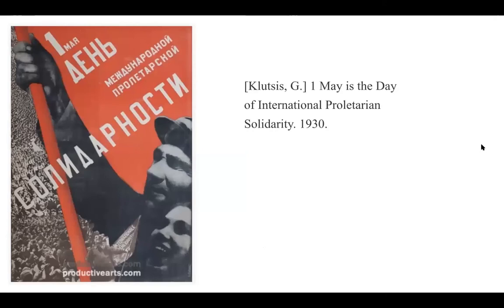"May is the day of International Proletariat Solidarity." So again, this solidarity among the working class, that's really what this is meant to celebrate. Again, a minimal color palette, although we do see a little bit more grayscale on the left-hand side. This is broken into thirds, but not in the traditional horizontal way, right? We're seeing it broken into thirds in a more diagonal way, which is a really interesting approach.